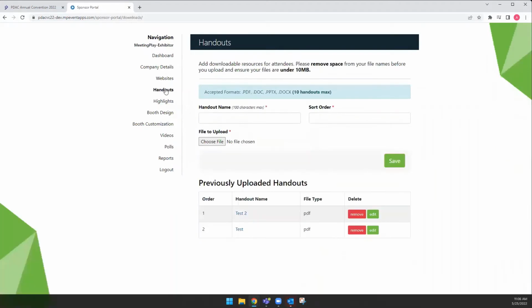Next is the handouts, which is different documents that you can upload to be made accessible within your booth. You can have up to 10 handouts here. And again, we have all the specs that you need to follow up at the top here in this blue banner. You can upload PDFs, Word documents, PowerPoint files, anything of that nature. And all you have to do is type in a name for your handout just to show what it's going to display as on the front end.